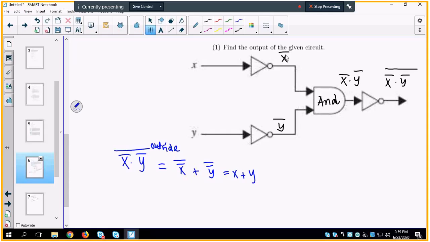So in order to simplify this circuit, one could have started with two inputs, X and Y, both going into the OR gate. So this is my input X, this is my input Y in the OR gate, and I will get the output as X plus Y. And that would have simplified this complicated circuit that we started with. That answers my question for the first one.